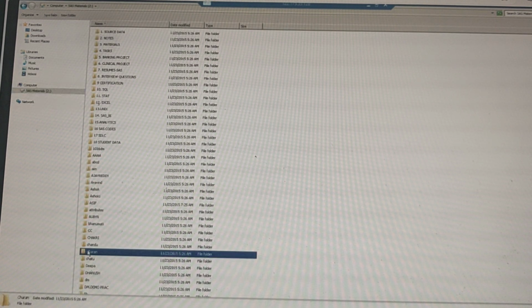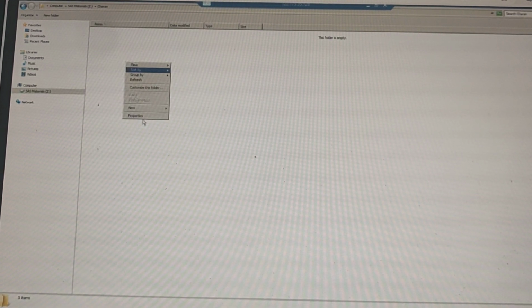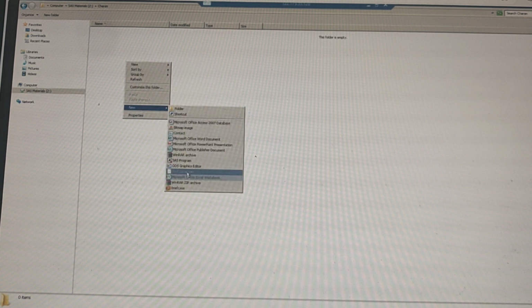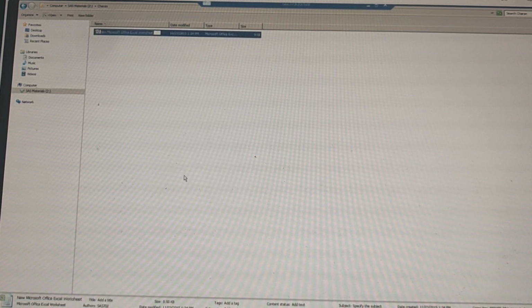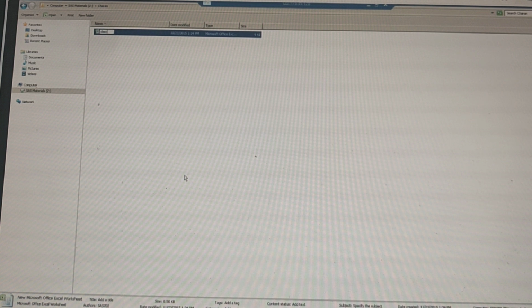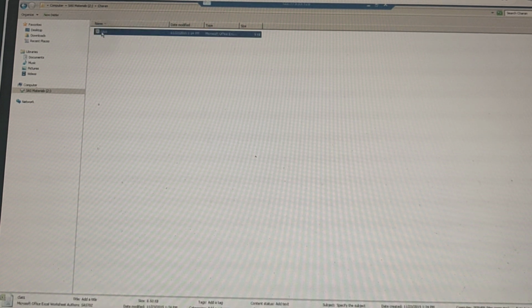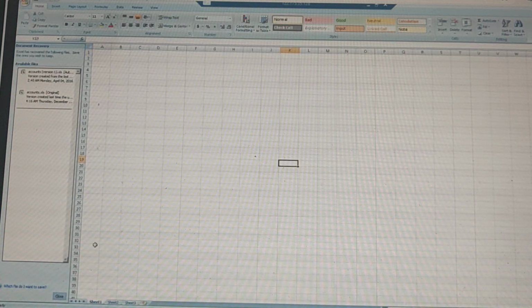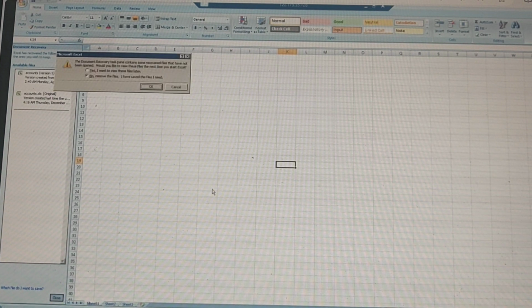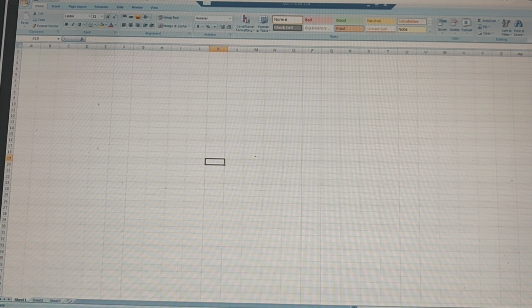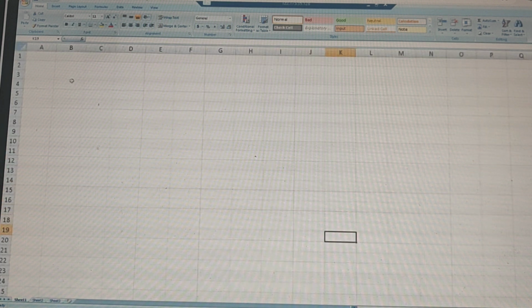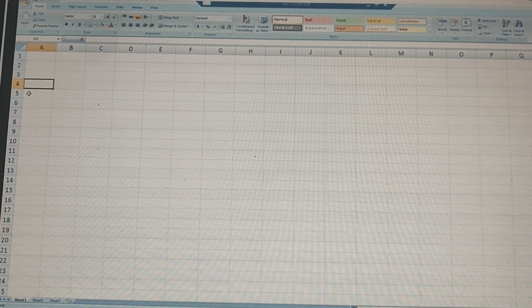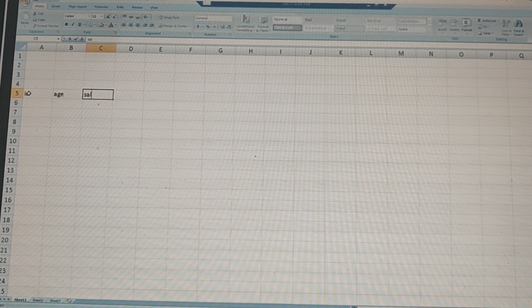Go to any folder. Here I am creating one XLS file. This is a Microsoft XLS, and my file name is class. Open this class. So here now I am creating. In my fifth row I am adding ID, age, salary.